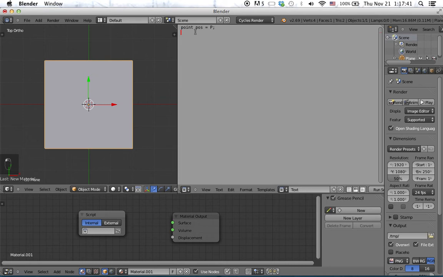Same with, for example, normal. I'm going to call it norm equals N. This is the shading normal of whatever position is being shaded at the moment. An interesting thing about OSL is that because it's not really a program as much as a plugin, you don't actually have to state the position that you're at and shading. It does it automatically. Where normally you would have to use a loop to go through every single point, the compiler does it automatically, so you don't have to worry about that.